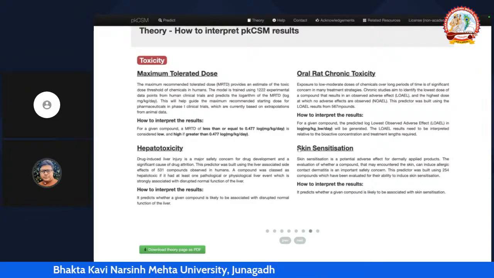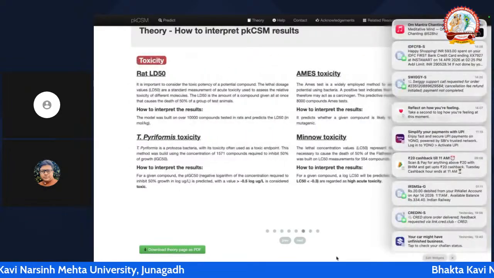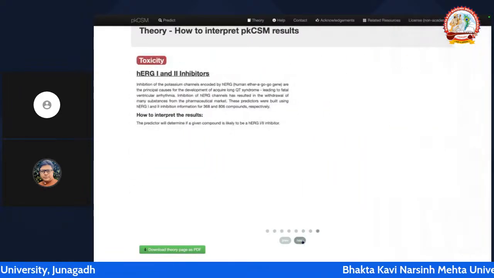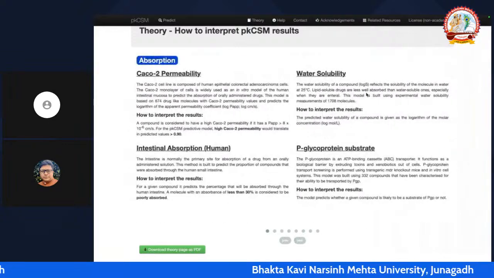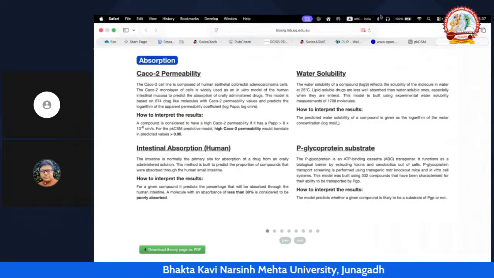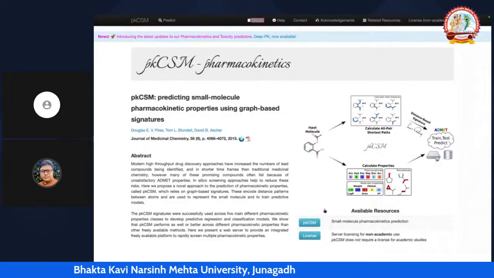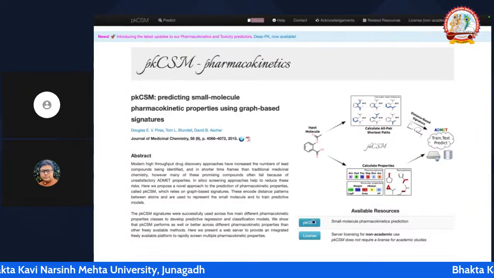Whether it is undergoing skin sensitization. So, all these properties can be studied, okay. So, you can download this PDF and take your time to read it. Meanwhile, what we'll do is we can go through this prediction module.